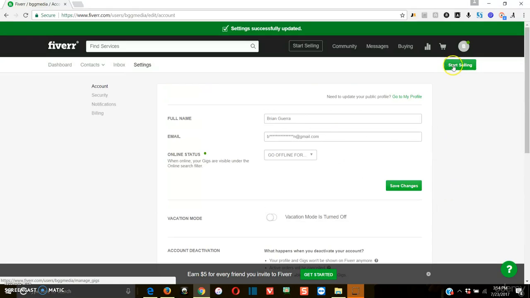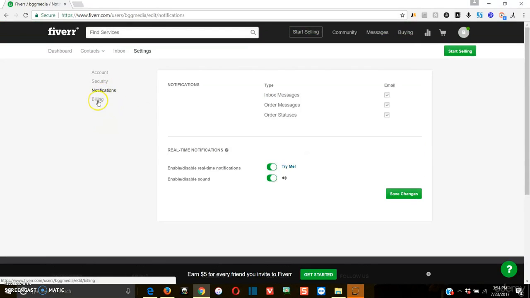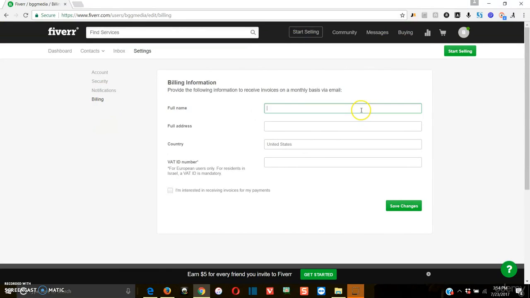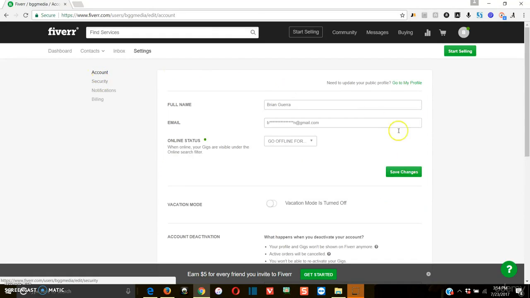Okay, and then simply click. Notifications should be set up. Oh, you can go into billing too, obviously, and put this in. If you want to put your VAT ID number in or anything like that, you can do that. Obviously, once you get your first payment, you're going to want to set that up too.